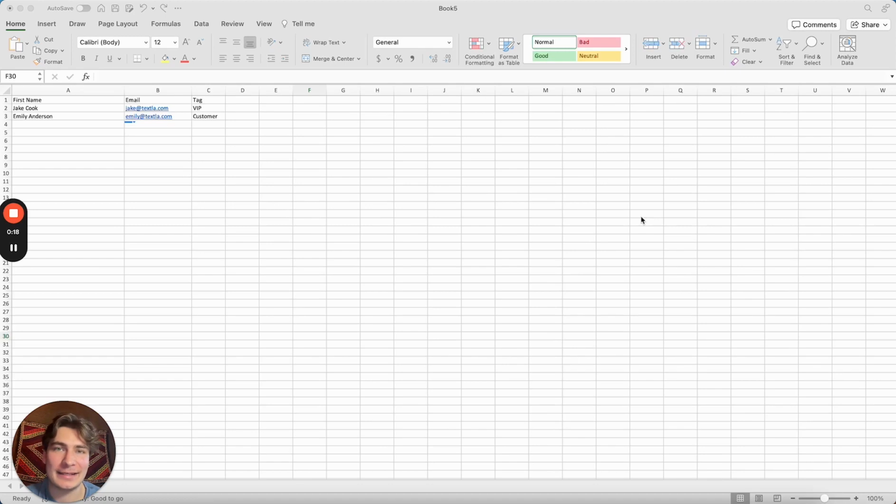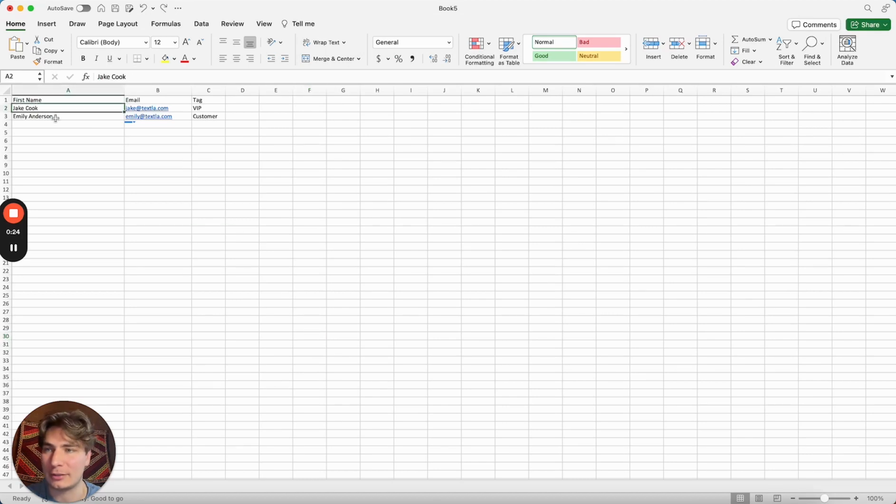Today we're going to be talking about how to split first and last name in an Excel spreadsheet if they're in the same column. So here you can see we've got this first name column, but we've got Jake Cook, Emily Anderson. It's their first and last name.